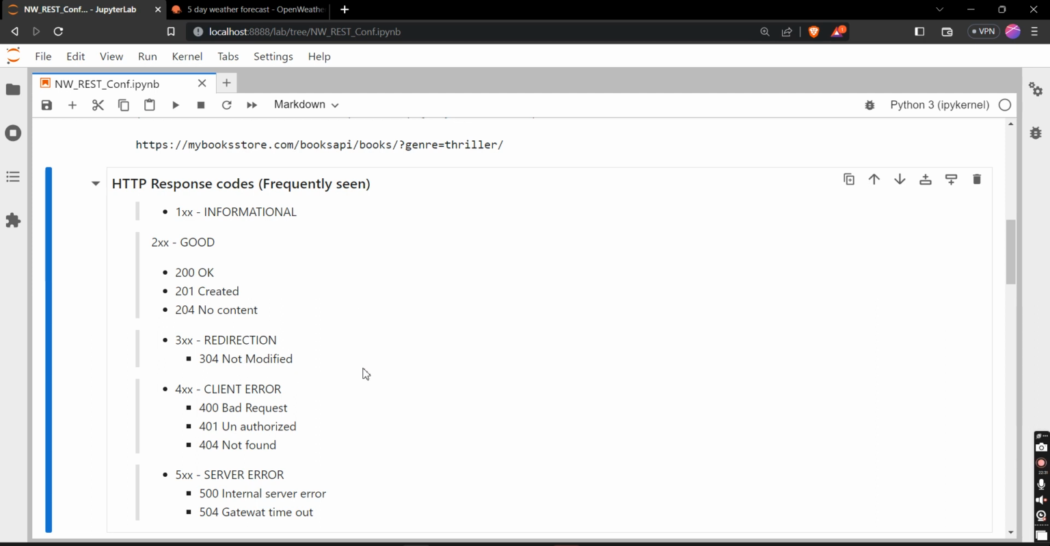Redirection is when one server sends your request to another server, then these status codes will come. And client error means if you mess up the URL, or if you don't follow the API documentation and do something else, at that time we'll get this type of response: bad request. And if you are not authorized to get into that API and get information, then unauthorized. And if there is no such thing, like recently we requested the temperature of Lucknow, if that API doesn't have it, then it will send not found.